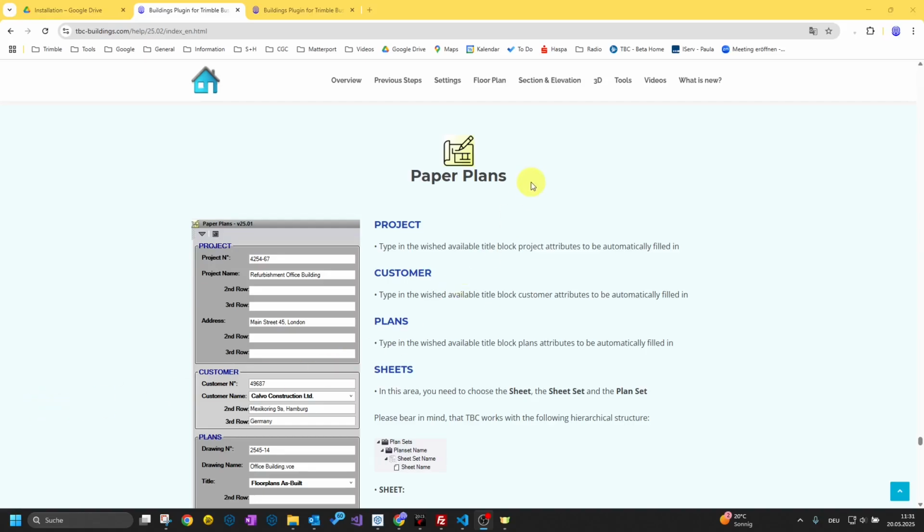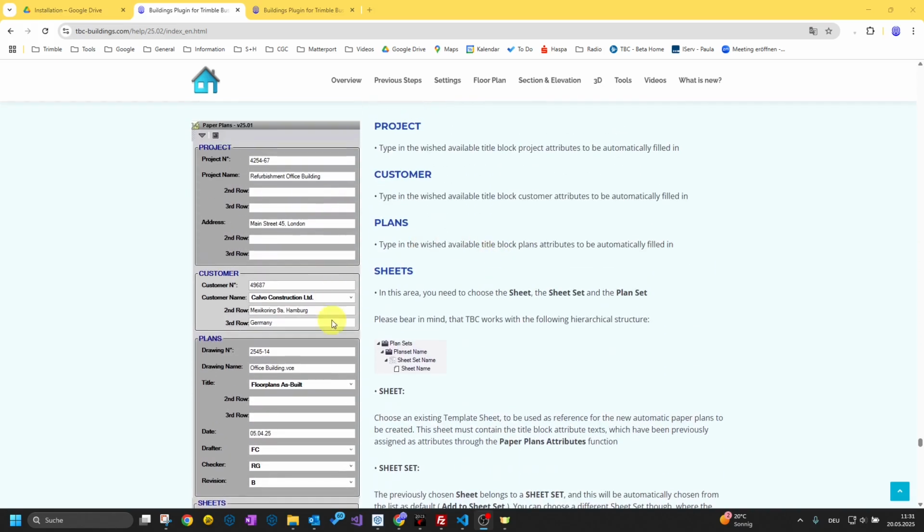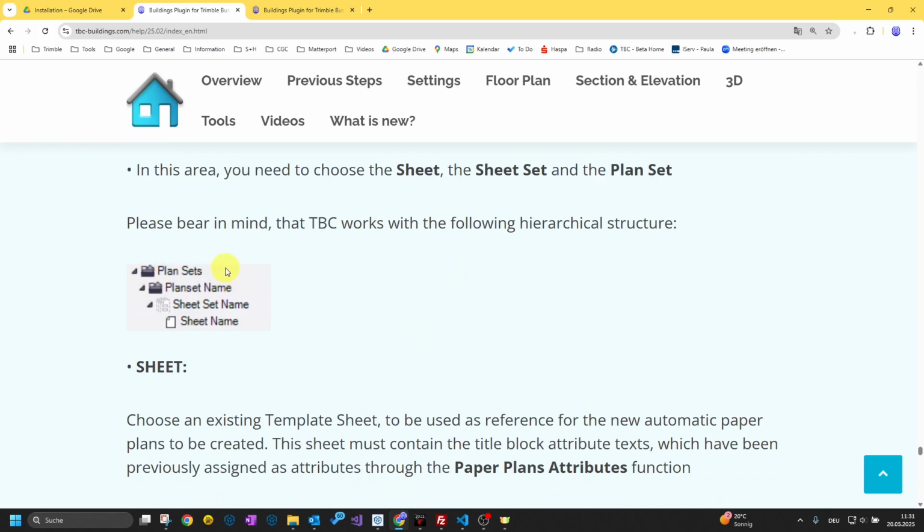Hi, let's see today how we can create paper plans inside TBC but using our own title blocks that we can import from DWG, and so we can use them and adjust them for future use on many different projects. So what we have to understand first is how TBC works. TBC works with plan sets.